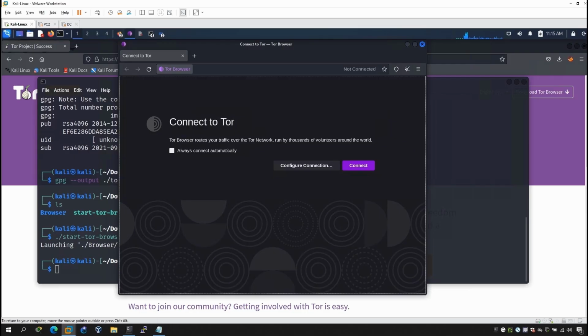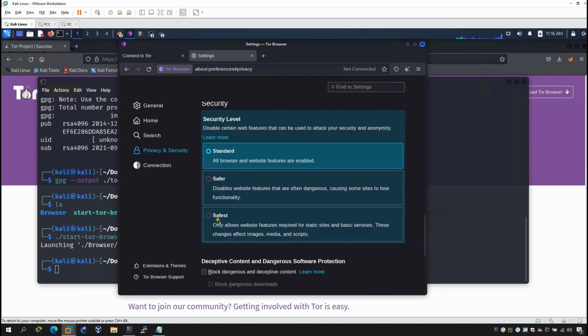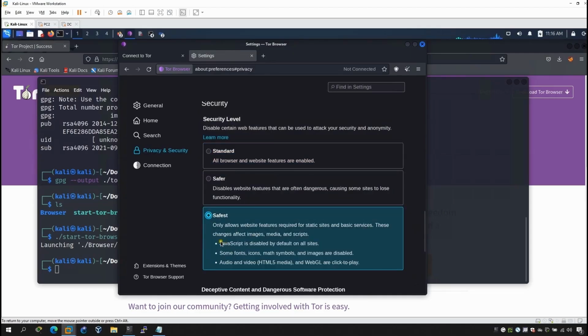Also, there are a few things we might need to consider. Once you click here on the security settings and change, if you choose the safest option, it will impact the media, but the scripts will be disabled, because sometimes JavaScript may launch once you browse a website, launch automatically on your computer and install things without you even knowing.